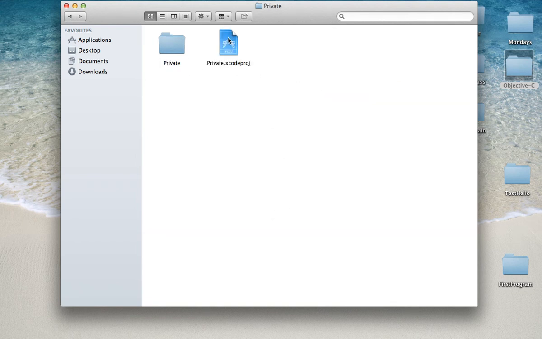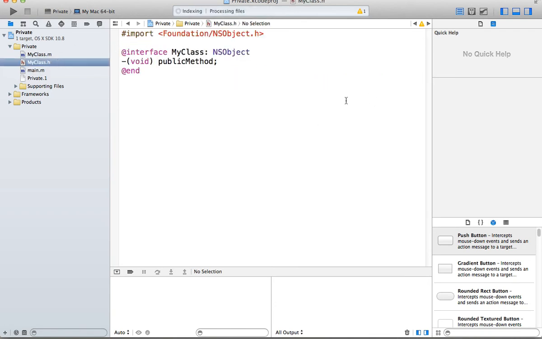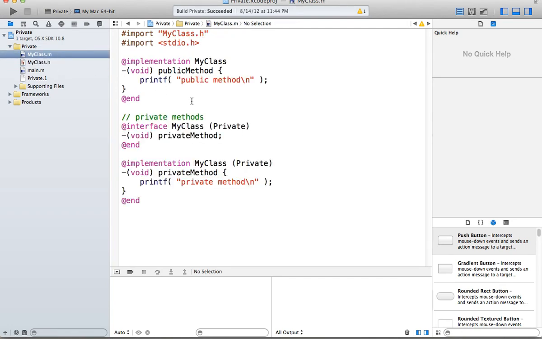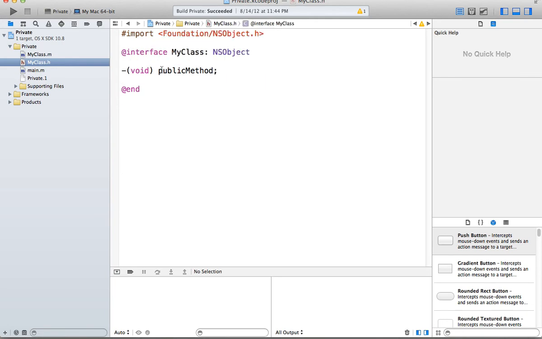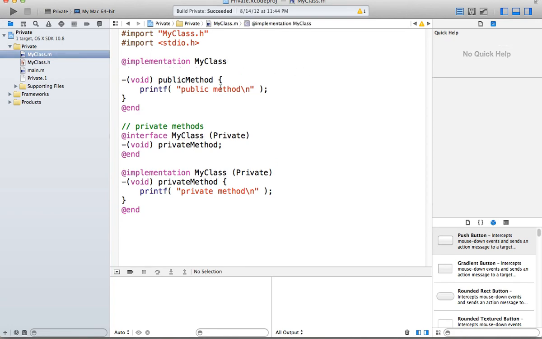We have one called private. These are all examples to show you different things. Private has an interface with a public method in it. So it's NSObject: interface myClass inherits from NSObject. I have a public method in here, and then I have the .m implementation. So in the .h I have the public interface, and then in the .m file I have an implementation in here, and the implementation is for the public method.